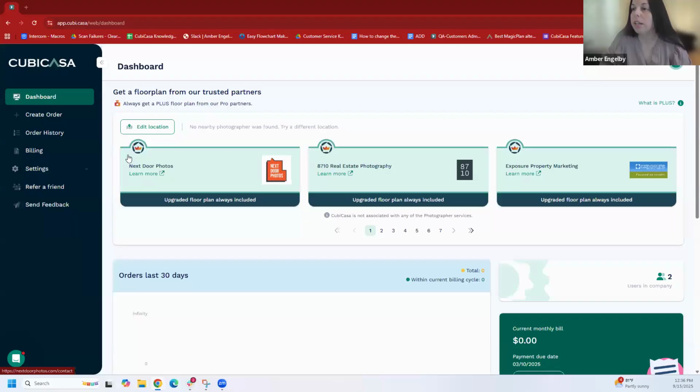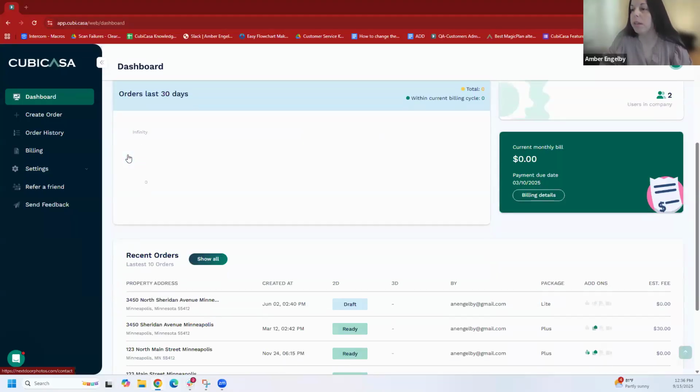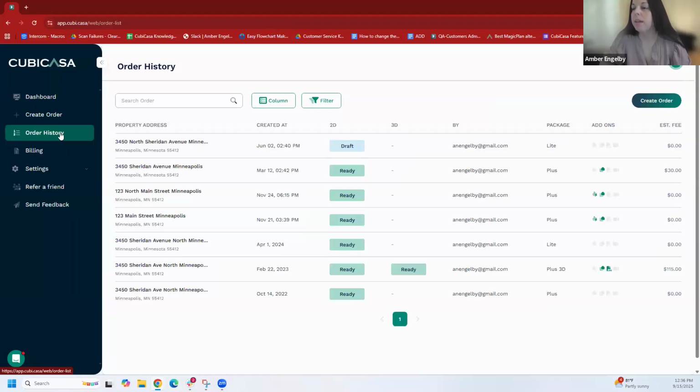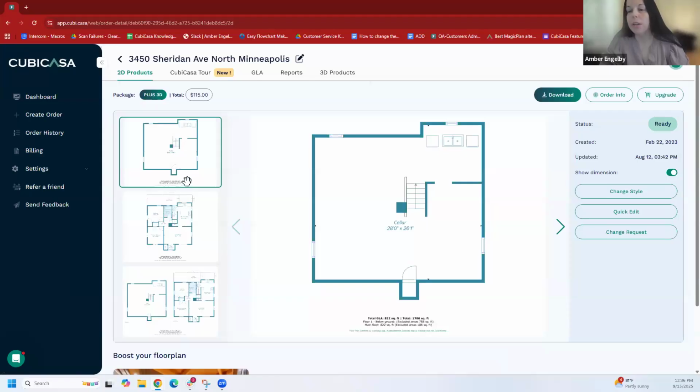If you will be doing the scanning yourself, you can access your order by scrolling down here to recent orders, or you can come over to the left column to the order history tab. And to get started, you just click on the order address, and that will take you to that order specific dashboard page. On the first tab, the 2D products tab, you can view your package type, if there are any fees associated with the order, and you can also have access to features like change style, quick edit, and change request, and I will explain some of those in detail shortly.